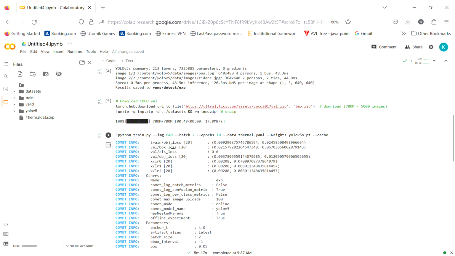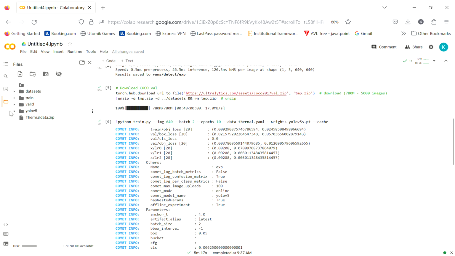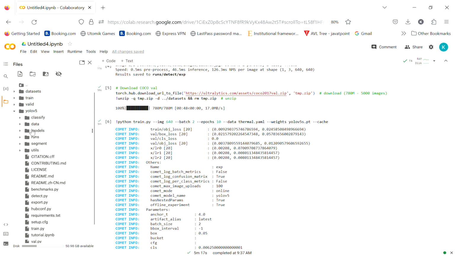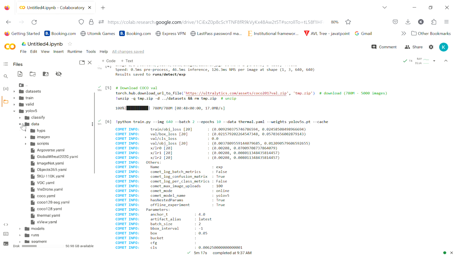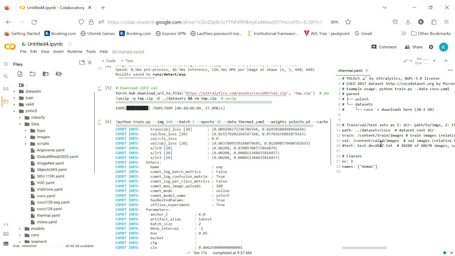And for our training process, the image size is 640 pixels. We have mentioned the batch size as 2 for more efficiency, and our number of epochs is specified as 10. And thermal.yaml is the configuration file that has details such as the number of classes and labels for each class in our training data. As we have mentioned the training path and validation path, the number of classes is one, which is actually human, for our human body detection model.